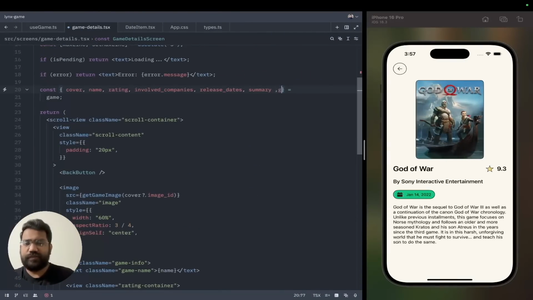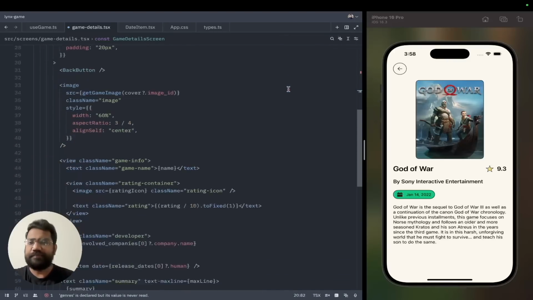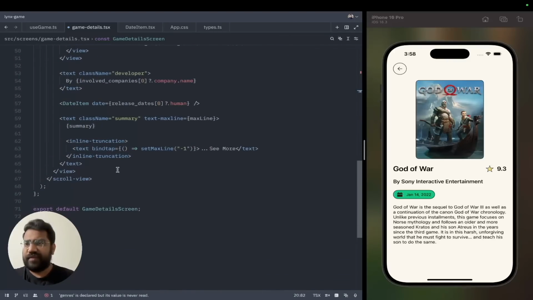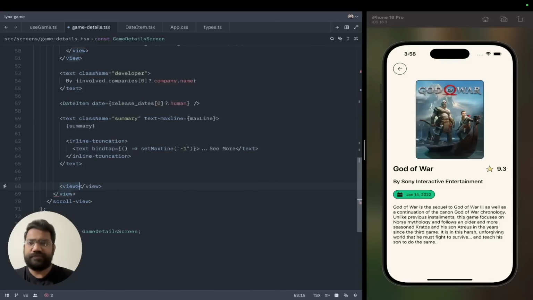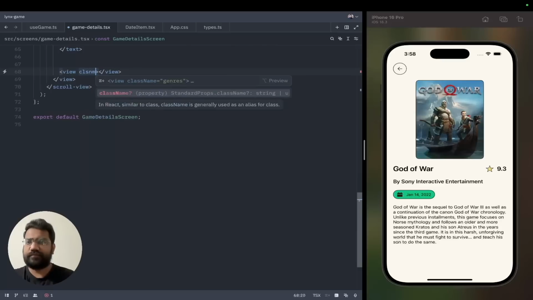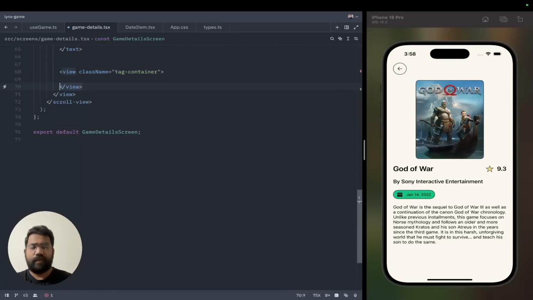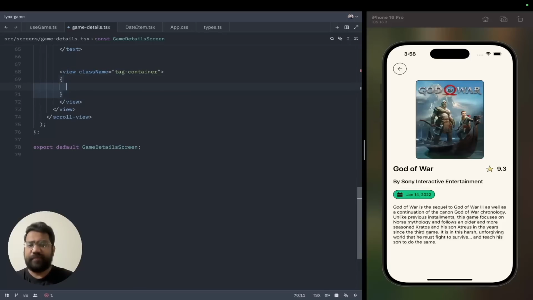Let's destructure. If you hover over genre, it's an array and it has ID and name. We can use JavaScript map for that. First, let's create a view. Class name will be tag container. Inside, let's map through the genres.